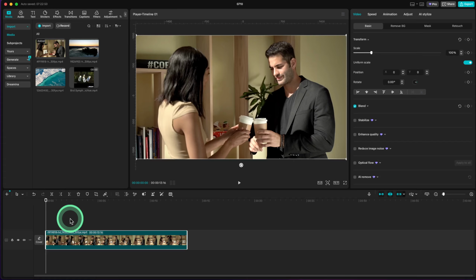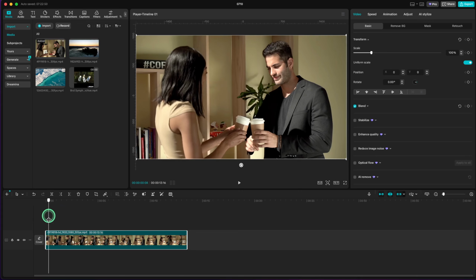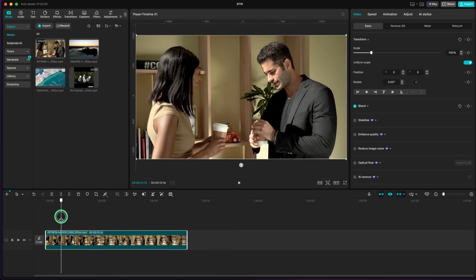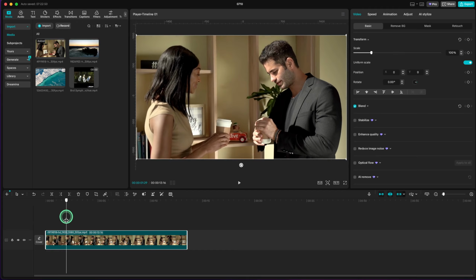Now, position the playhead. That's the vertical line you see in the timeline, which shows your current preview point, at the beginning of the section you want to remove. This playhead is your guide, and by aligning it with the exact starting point of the section you want to cut, you can ensure precision. Take your time here to make sure it's right where you need it.